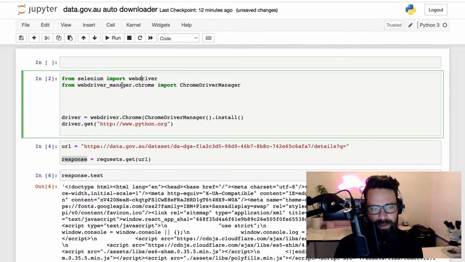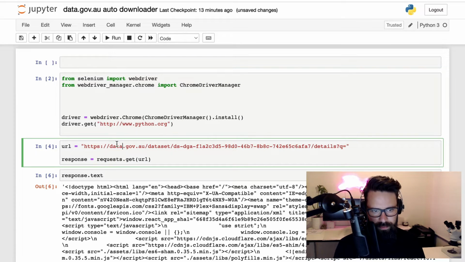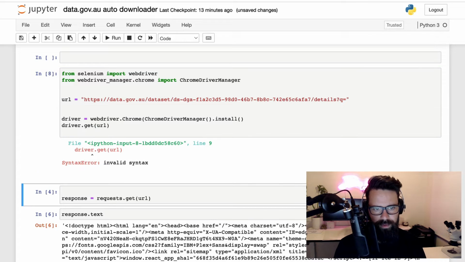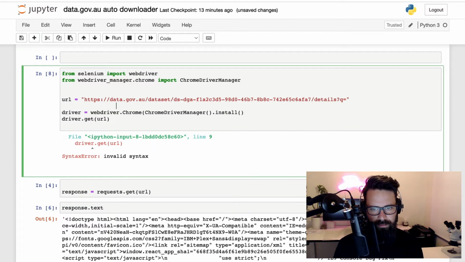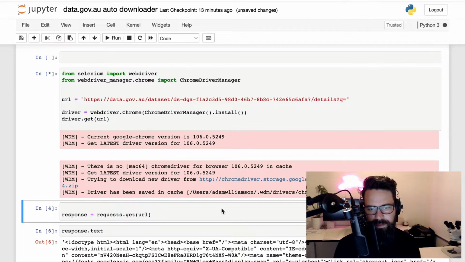From Selenium, import WebDriver. From WebDriver manager.chrome, import Chrome. What we're going to do is take our URL, which is this one here, and pop it in here. Oh, didn't mean that. And we'll close that off. We'll run that, and make sure I get everything set up correctly. I think I've missed a bracket there. Cool. Getting the latest, trying to download. Driver has been saved in cache.